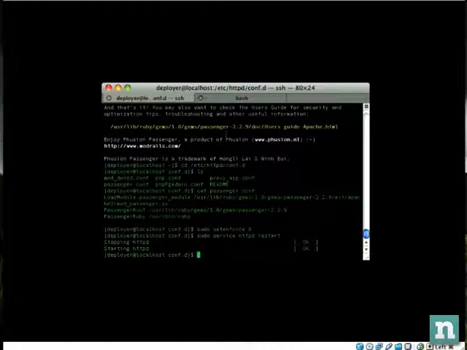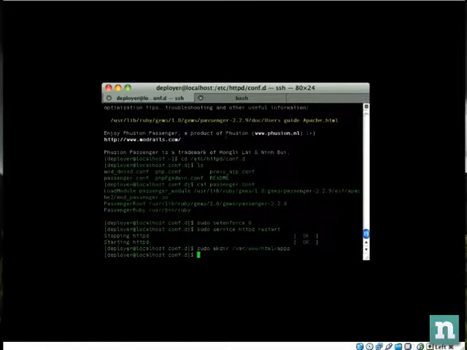So the first thing we're going to do is create that directory and then set the permissions. We're just going to make it in HTML apps. And then we're going to change the ownership to deployer in Apache.